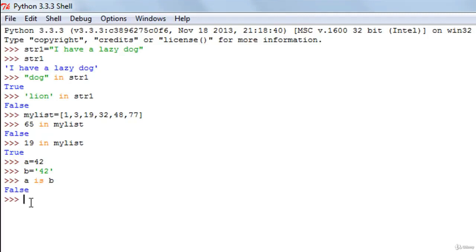And if I create another variable C and give it the value 42, the number 42, and if I check whether A is the same as C or not, I'll get true, because here the values are the same as well as the data types are the same. And the counterpart of is is is not, and what that does is it basically checks whether either the values are different or the data types are different. So if I run is not between A and B, then I'll get true, right? Because in this case they both have different data types. So that's it about membership and identity operators in Python.